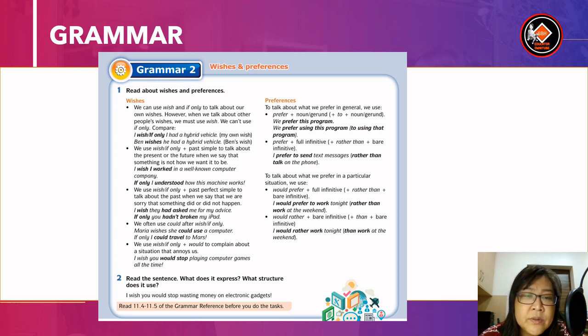We often use could after wish or if only. Maria wishes she could use a computer. If only I could travel to Mars. We use wish or if only plus would to complain about a situation that annoys us. I wish you would stop playing computer games all the time.